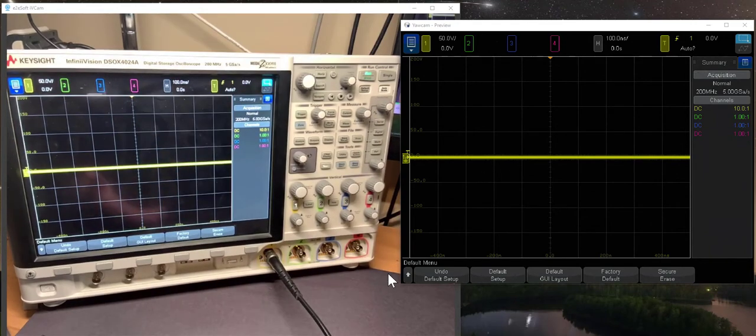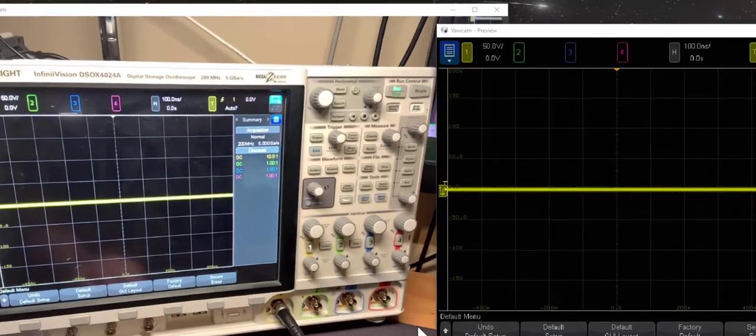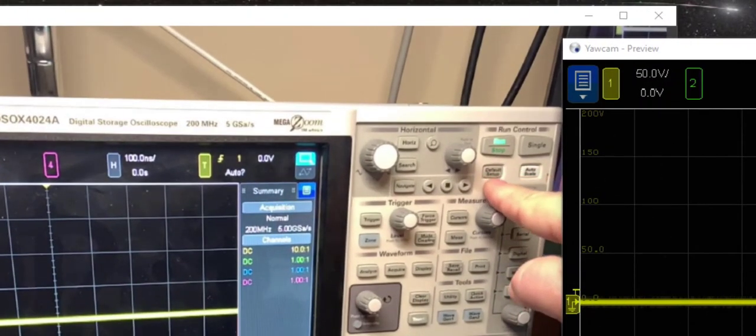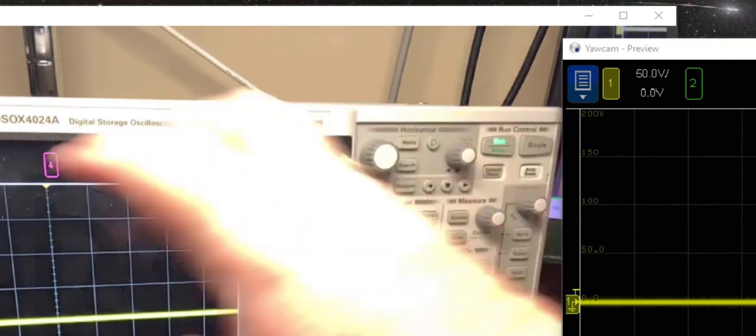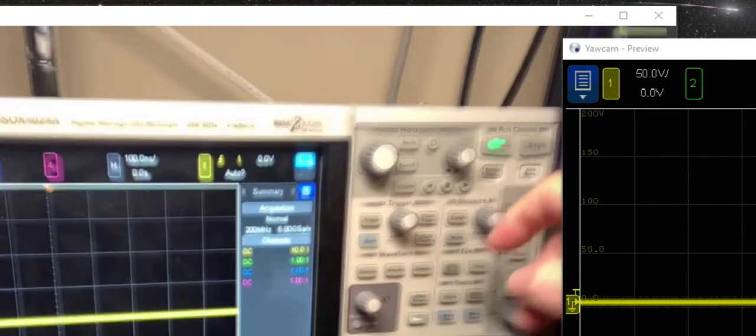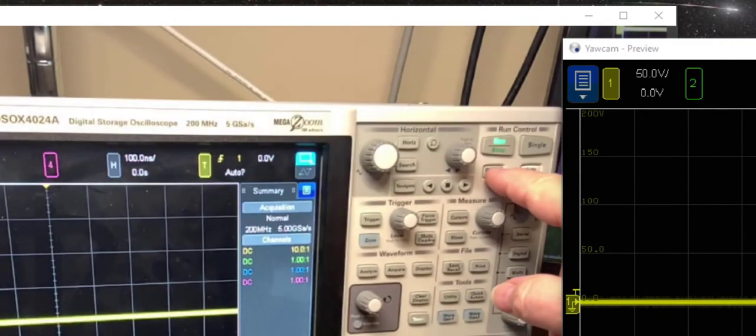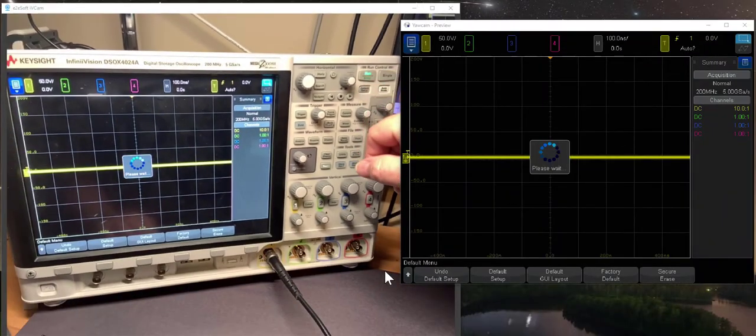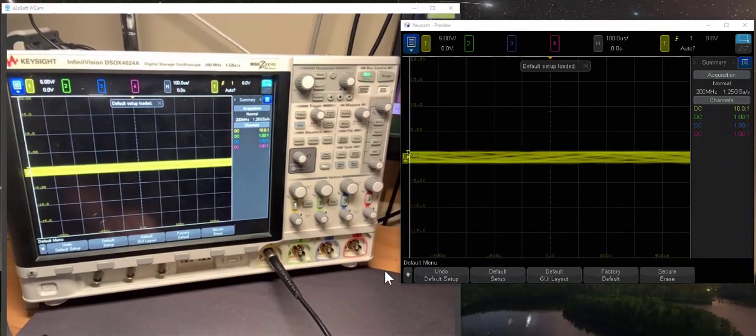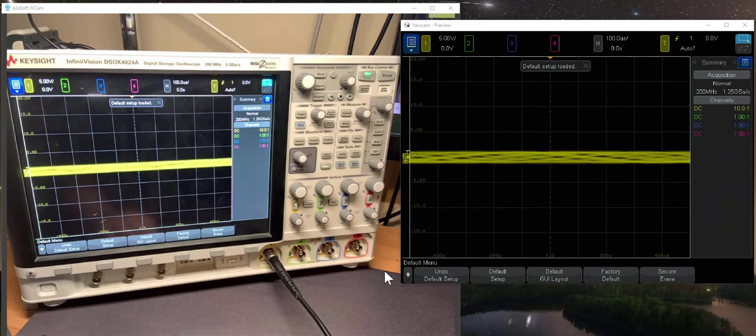If you're coming to the scope and someone else has used the scope, you have no idea what some of the special settings might be. And so the first button that you should always push when you come to the scope for the first time is Default Setup. And that will bring all the different features in the scope, or most of them, to a known starting place. So I'm going to push Default Setup, and it's going to readjust things, and there the default setup is loaded.